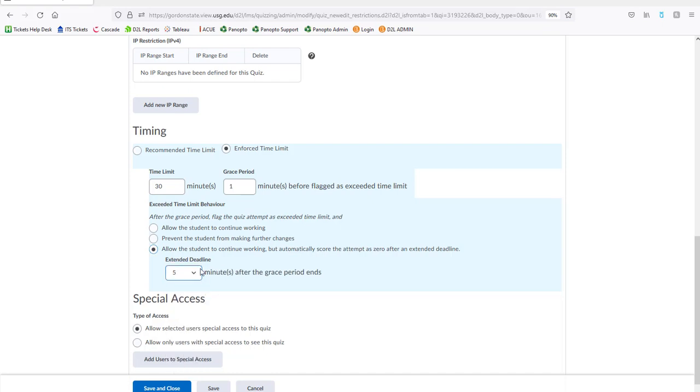So I could give them an extended deadline of 5 minutes. So what would happen in this case is they would have their regular 30 minutes, 1 extra minute for grace period, and then they would get the pop-up saying your quiz time has exceeded, please submit. And then they'll get 5 more minutes, and then at that point it will auto submit and give them a 0 for the entire quiz, including the questions they entered correctly.